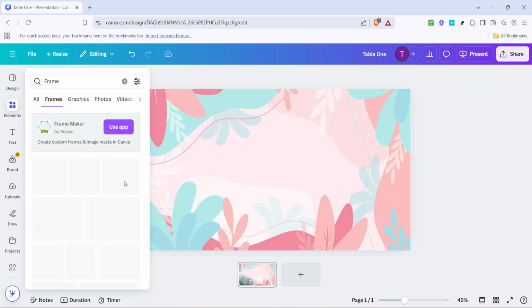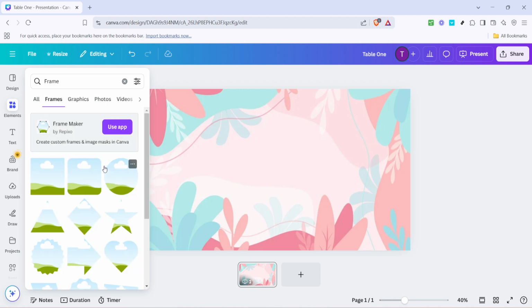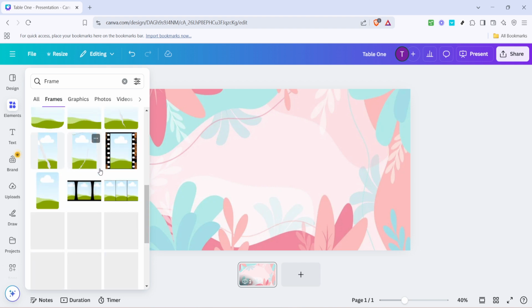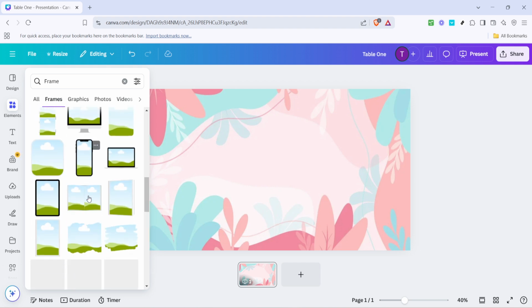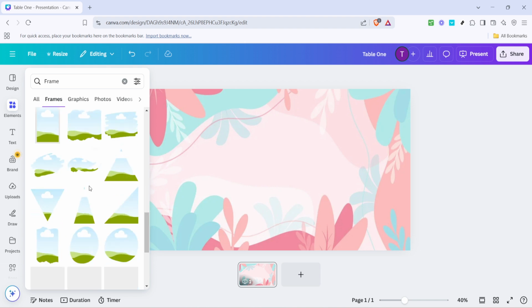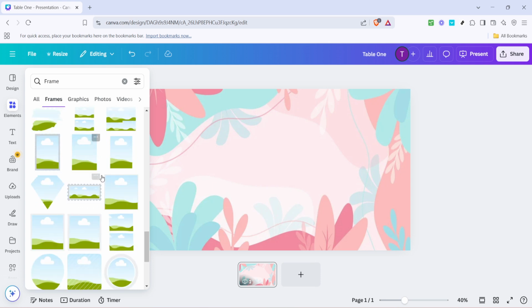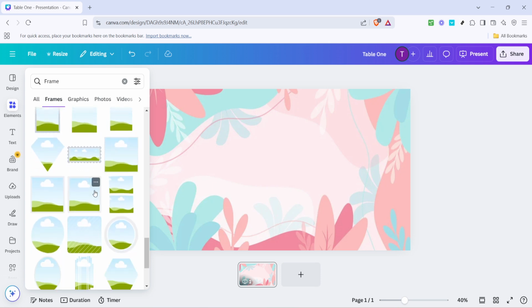Once you've located the frames, you'll notice a See All button nearby. Clicking on it will reveal the entire collection of frame options available to you. Canva offers an impressive array of shapes, from simple geometric forms to more complex and decorative ones, so feel free to explore and choose one that fits well with your design vision.